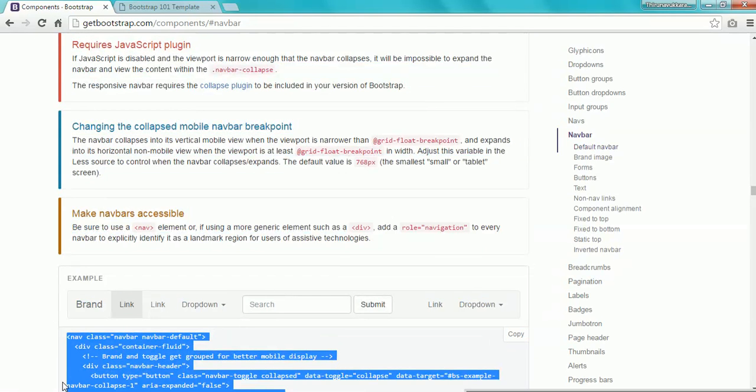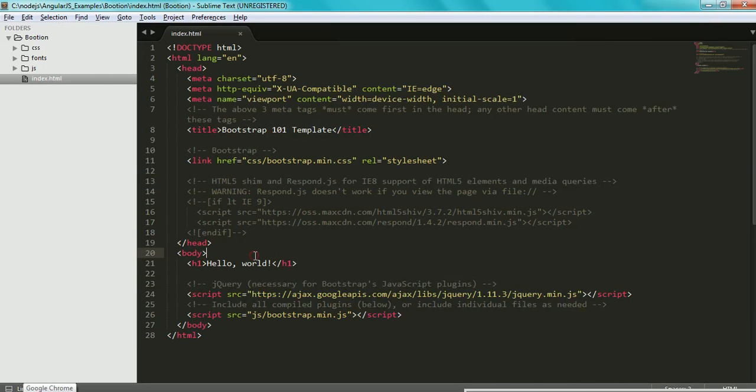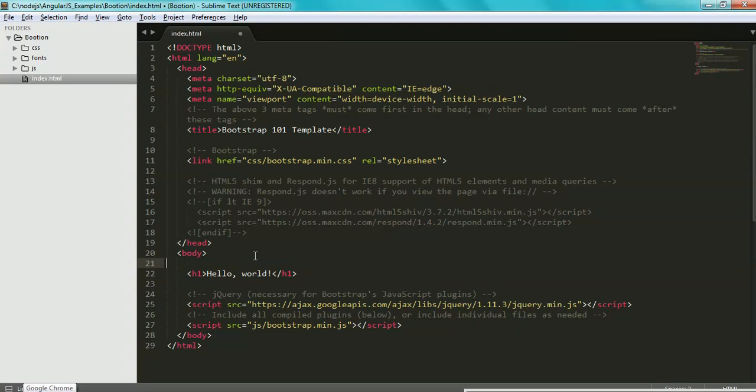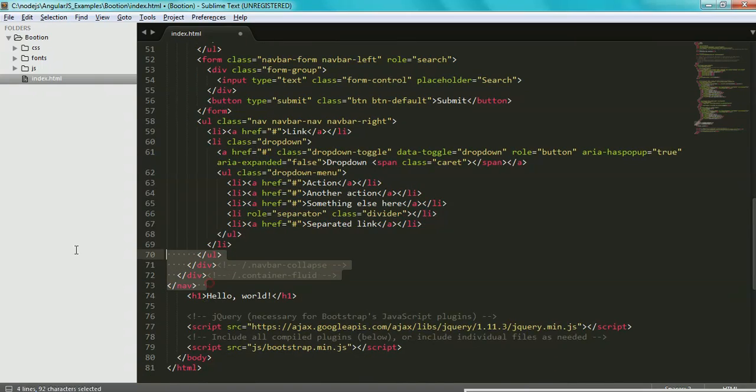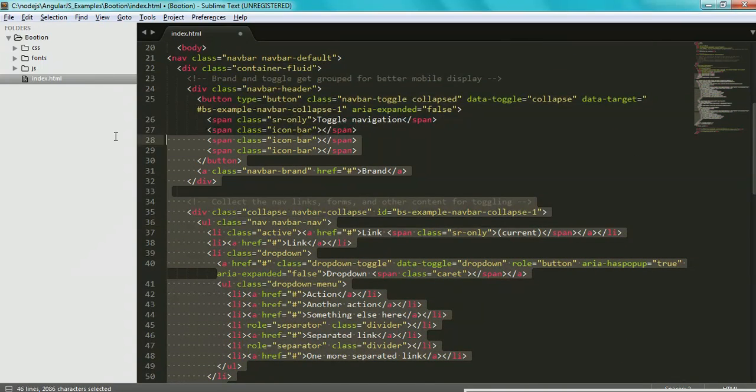I'm just copying this as it is, and then just putting it inside the body. Okay, so I just align it a little bit.